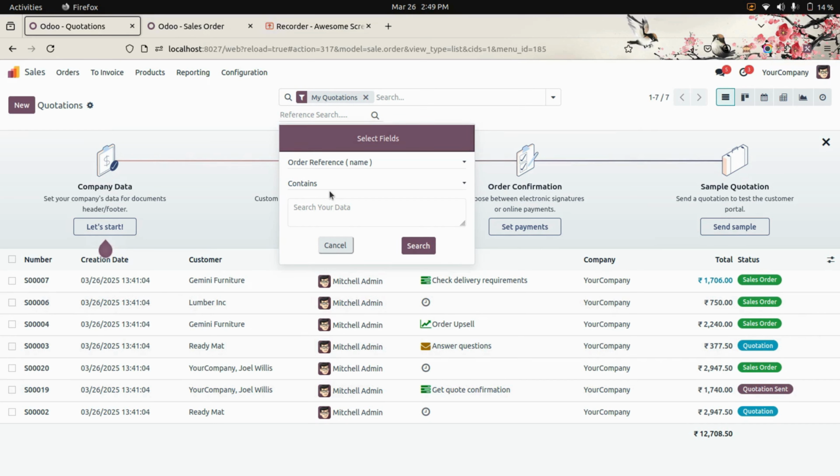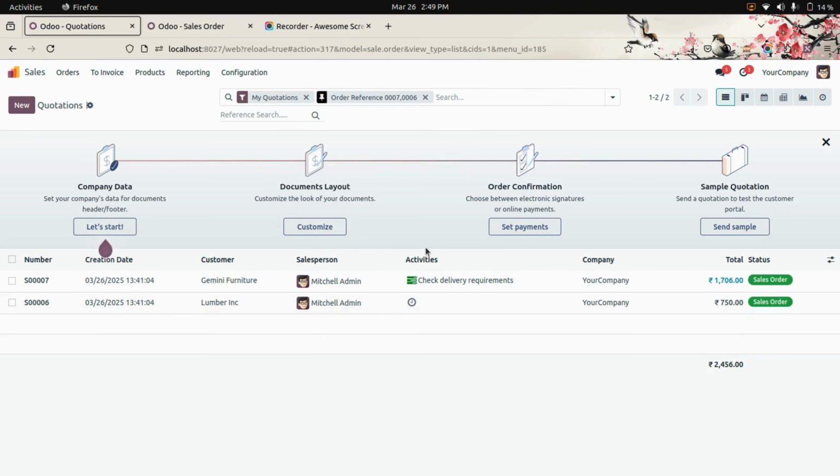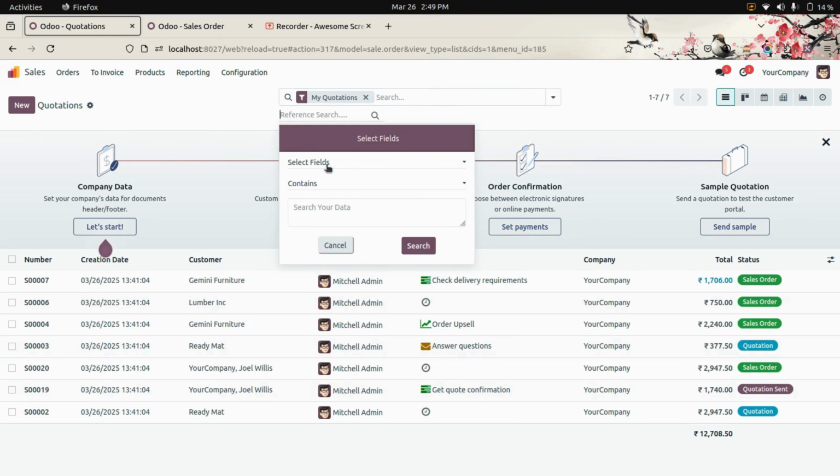Now I'll add a reference search. Okay, order reference. In this, I'm adding 0007. Again, I need to search for 0006 also. Now let it be. Now let's search it. Now you will get a result. In case I try to search 0007, 0006 as well as 0004.